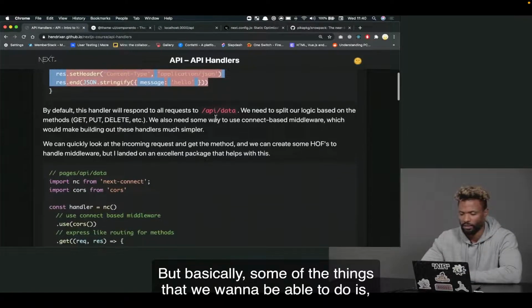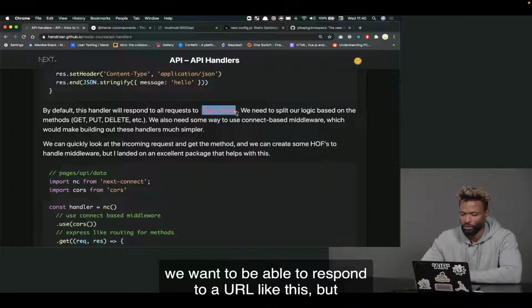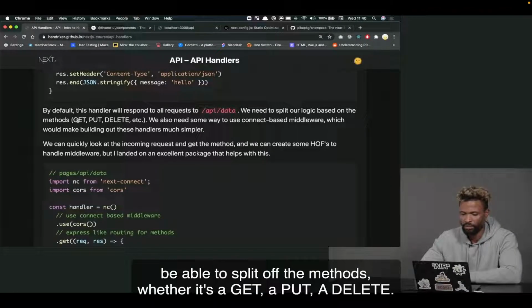But basically, some of the things that we want to be able to do is respond to a URL like this, but be able to split off the methods, whether it's a GET, a PUT, or a DELETE.